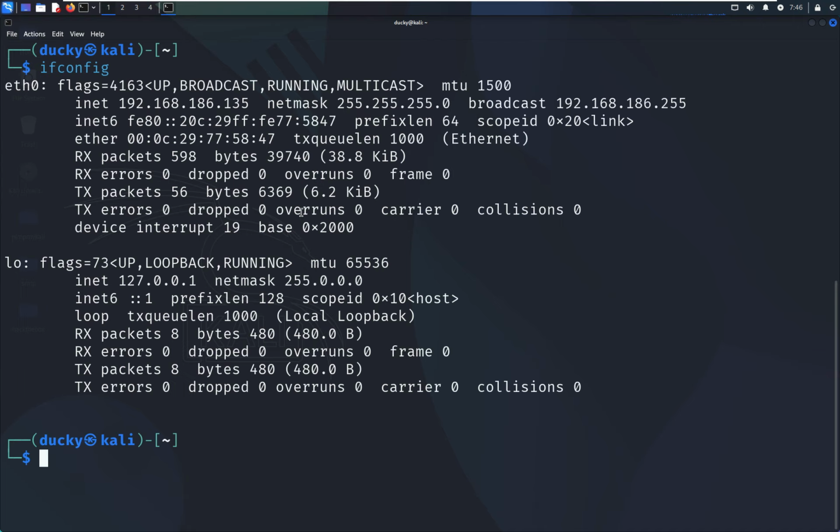ifconfig. And the command is showing all the network information, the network interface and the IP address. And if you are connected to Wi-Fi, you will usually see WLAN instead of eth0 or any ETH. That is a thing you need to take note of.